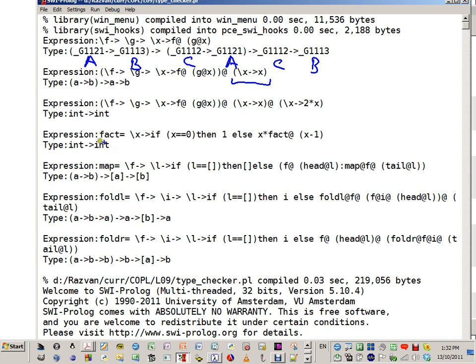Let's look at factorial. So factorial would be defined as factorial equals backslash x. If x is 0, then 1, else x times factorial applied to x minus 1. So this is the type, okay? And it is int to int, because int is a constant, right? And because I'm using multiplication and minus, this will constrain the type of x to being integer, right?